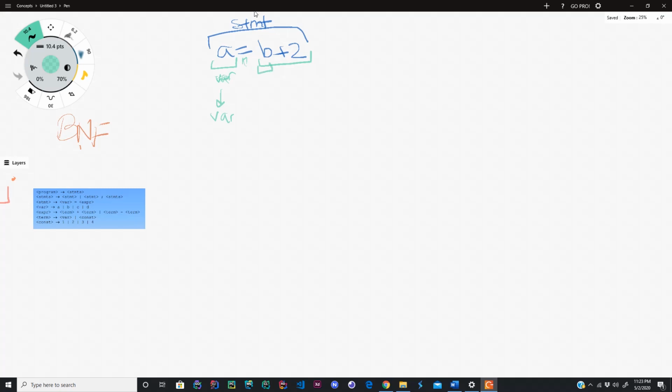So this could be a term, then our plus, and then our term. Then we come down here and ask, what is a term? Does B match the pattern of term? A term is a var or a const. And if you go and see what a var is, a var could be a B. So therefore, this matches var as well.